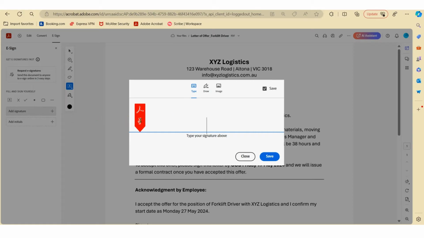Click here. Adobe will now give you 3 different options to add your signature. The first option is to simply type in your name, and this will generate a signature as shown. The second option is to manually sign your signature online. Use your mouse or touch screen to draw your signature. This option can be a bit tricky on the PC, and I would suggest using touchscreen if you want to use this draw feature. The third option is to insert an image of your signature.